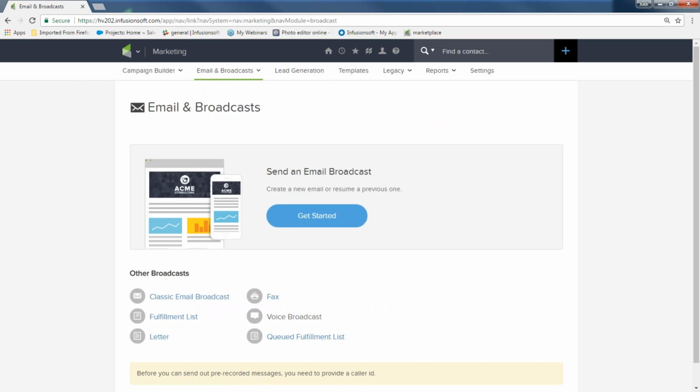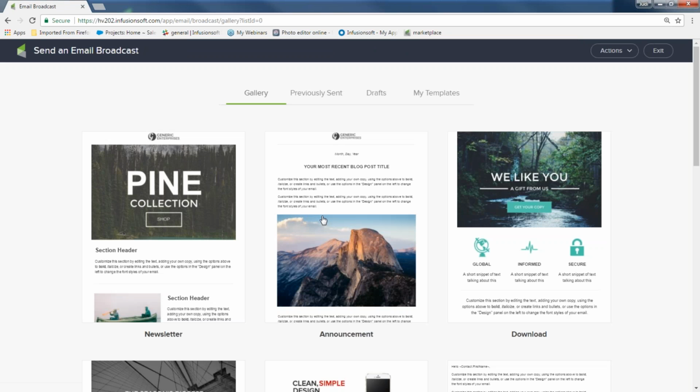And when you do, you're going to land on this page, and we all do the same thing. We click on the blue Get Started button, and what it's going to do is it's going to bring us to this page right here. And let me go over this real quick with you. It's going to land on the gallery.